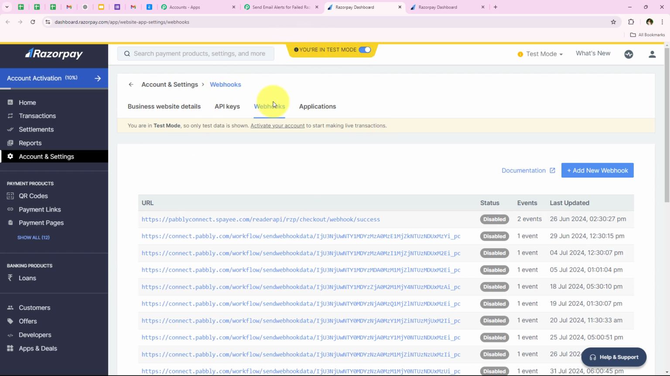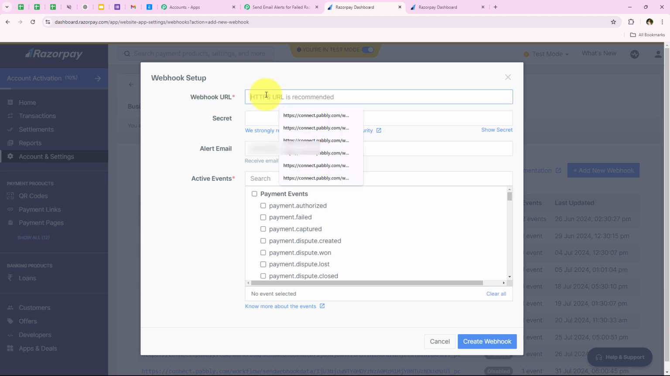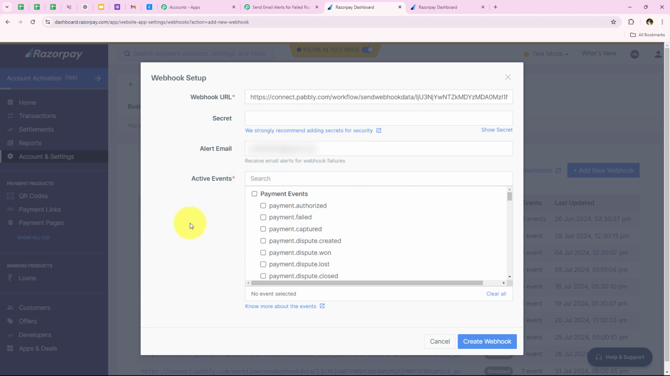And now after opening this webhooks, we have to go on add new webhook right over here. And now it is asking me for the webhook URL. So you're going to paste the URL which we copied from our workflow, and now it is asking me for the secret. So if you wish, you can definitely add a secret right over here, but I don't wish to add, so we are going to move on forward. It is asking me for the alert email, so I'm going to keep it as this only. It is saying active event.